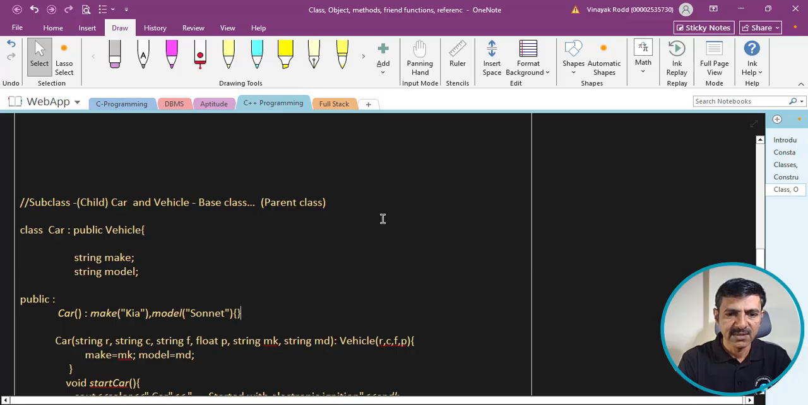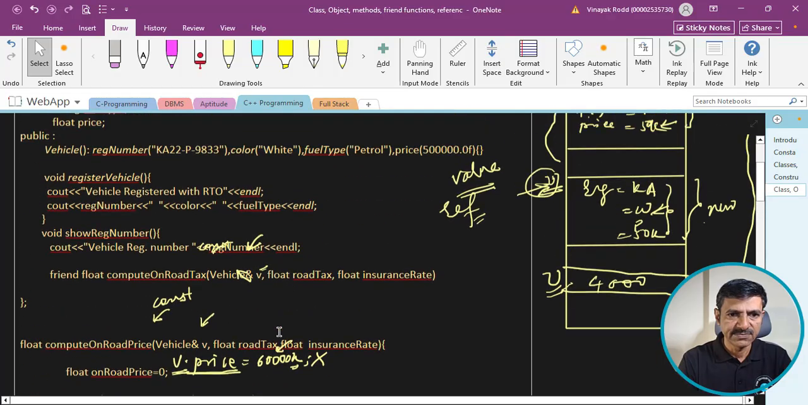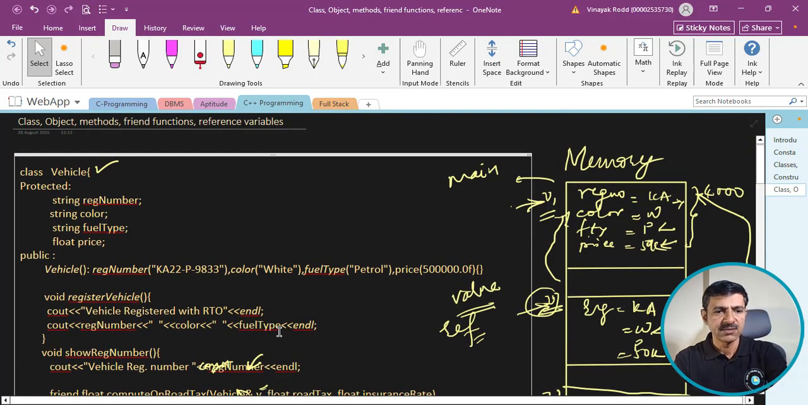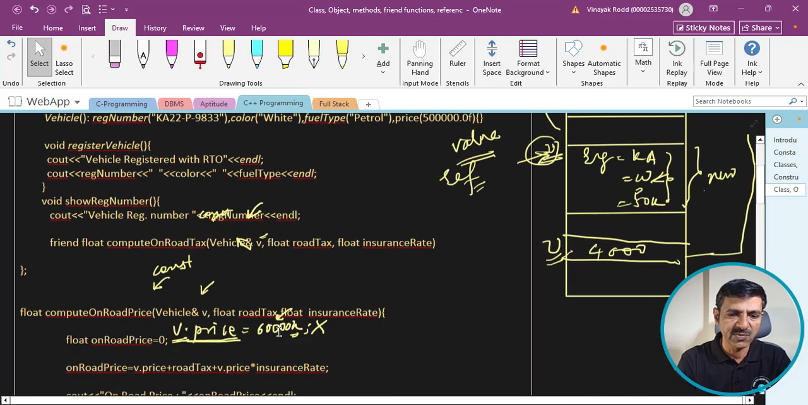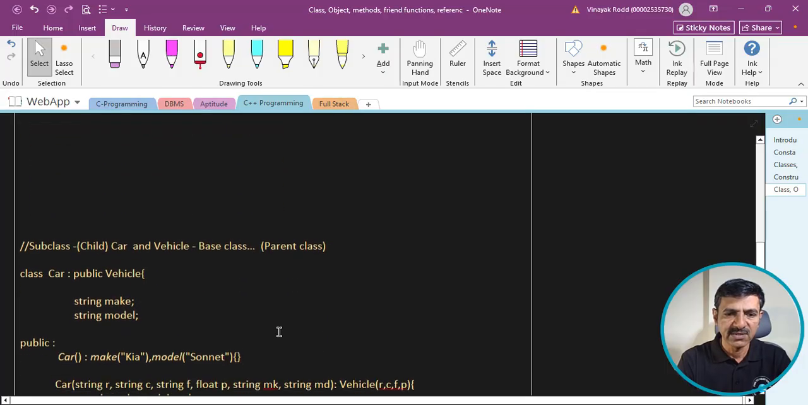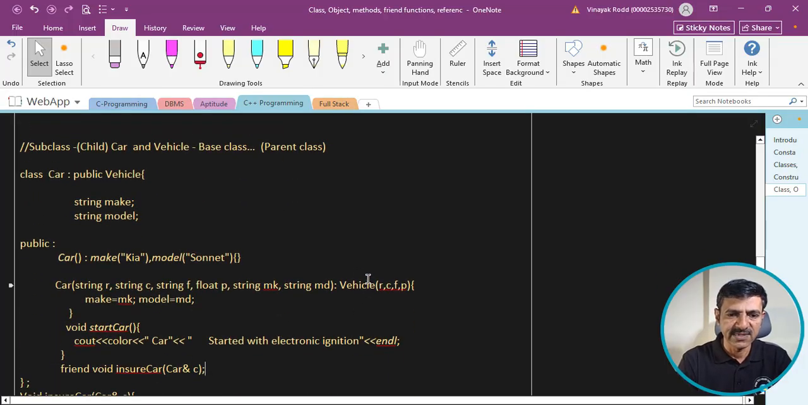Just above, scroll up a little. Yeah. So registration number is R first, color is next, fuel type is third, RCF, and fourth is price. In the same order, you must pass it to the Vehicle class here. Here, the order can be different, and this order has to be maintained when you create the object Car in your main method or main function.